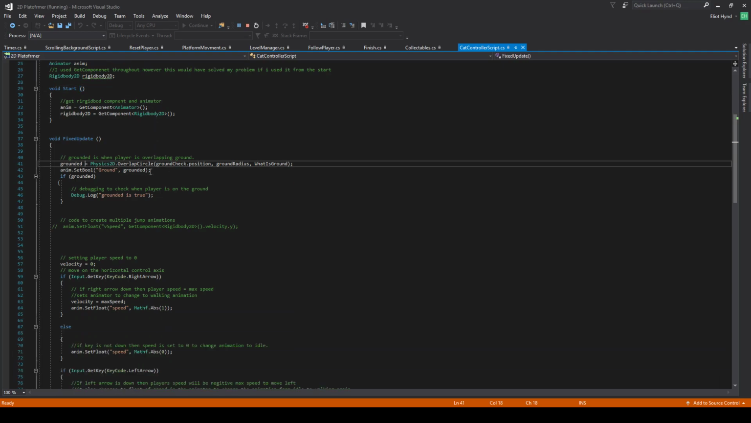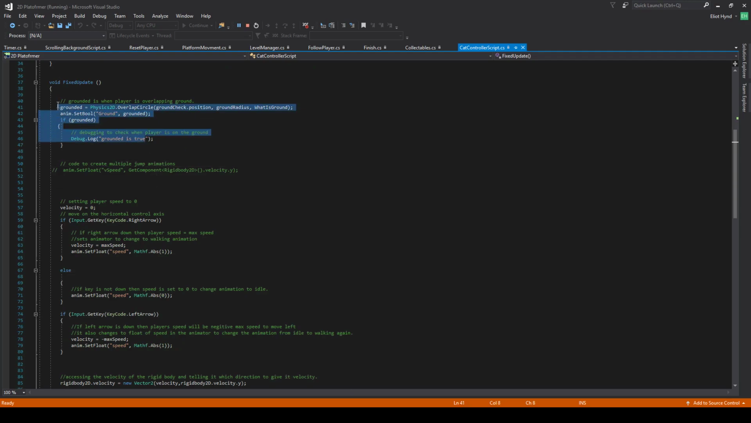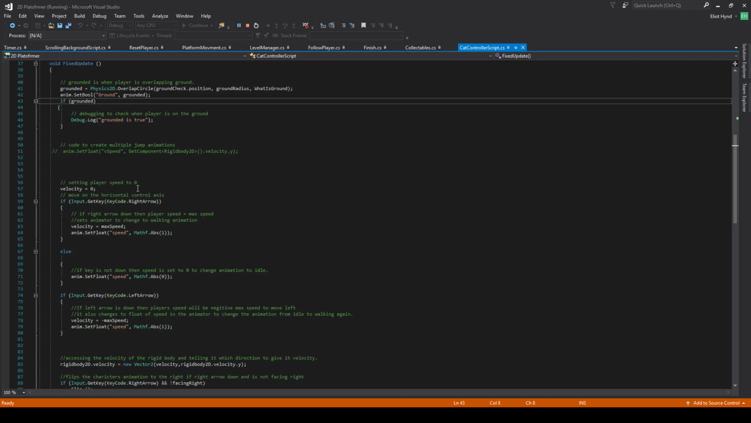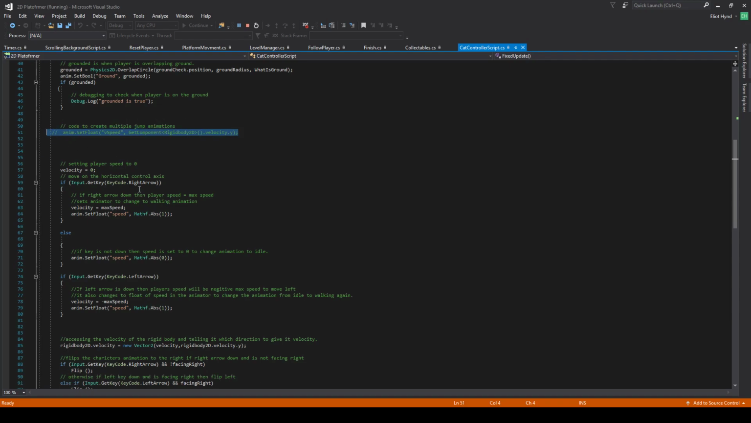So ground is when the player is overlapping with the ground. And then if grounded, do this. I was having a lot of problems with this as well, so I could check when the player is on the ground or not. I guess I could probably remove that whole if statement. Oh yeah, and I started making some code for different levels of jump animations from a tutorial, but I only had one type of animation for jump, so that didn't matter.